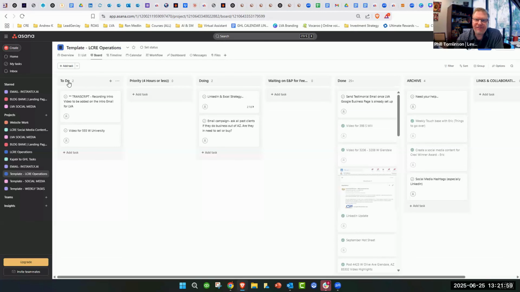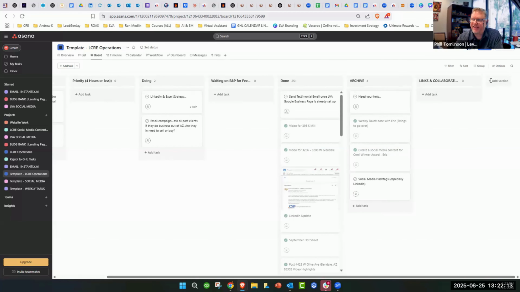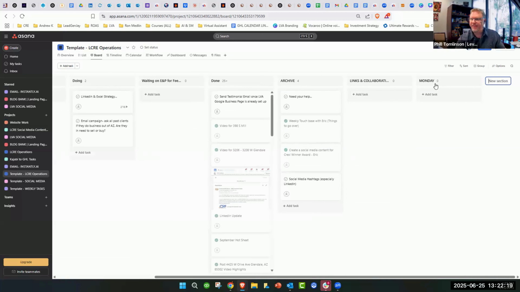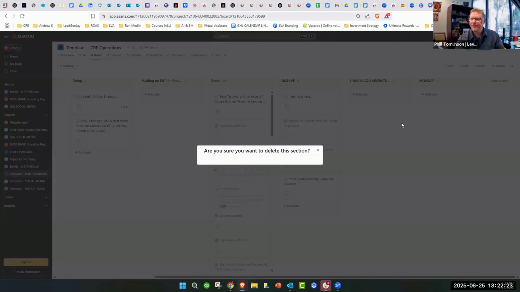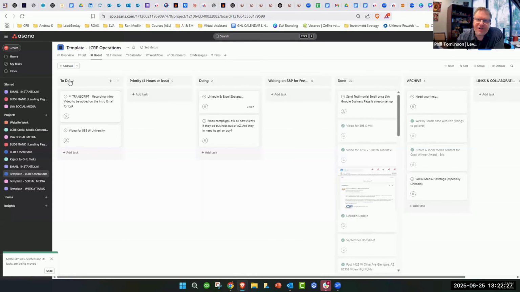So we have on the left-hand side here, and this is easy to make. This is something that you guys can make on your own. And versus trying to share a template, all you're going to need to do is come in here, and there's a little plus sign here. Let me scroll to the far right here. So if you were to add a section, this is where you could put anything in here you want, and then you can start adding tasks to it. Easy to do. So the very first section that we've put in here is a to-do.